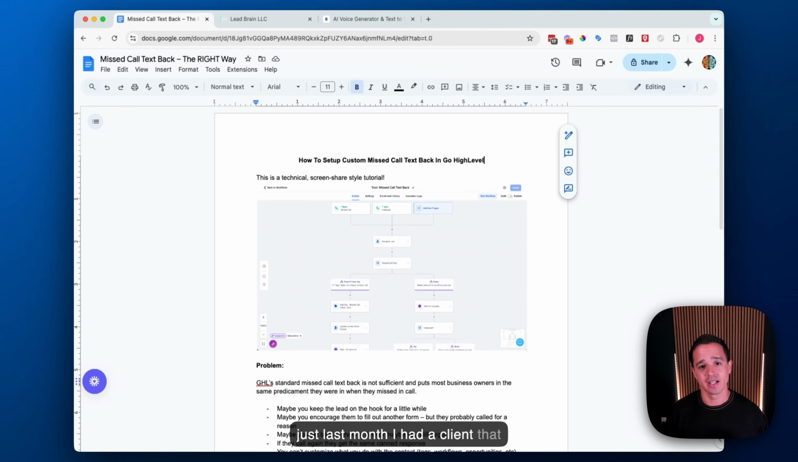And what I really want to accomplish in disabling the standard missed call text back and replacing it with two advanced workflows is to be able to determine what we can do to the contact. Hey, I want to tag the contact. I want to create a new opportunity. I want to add notes in their profile.